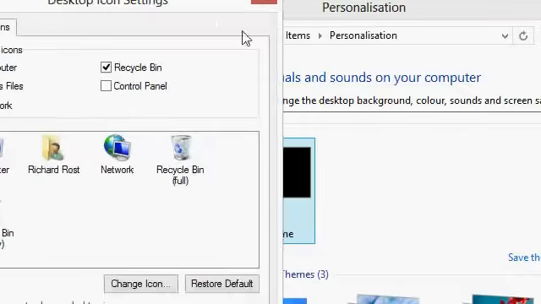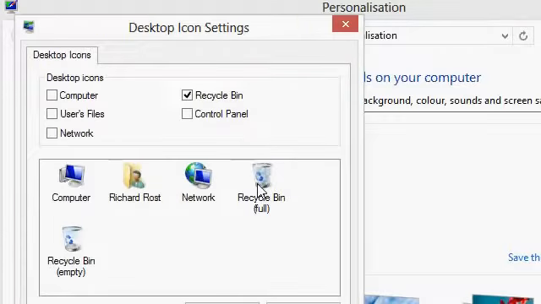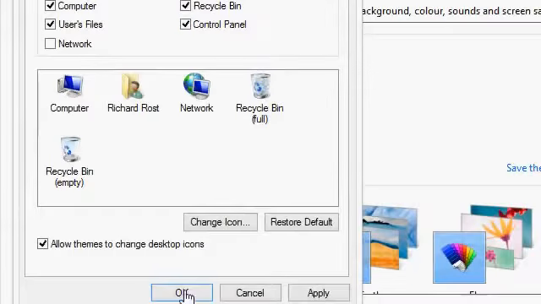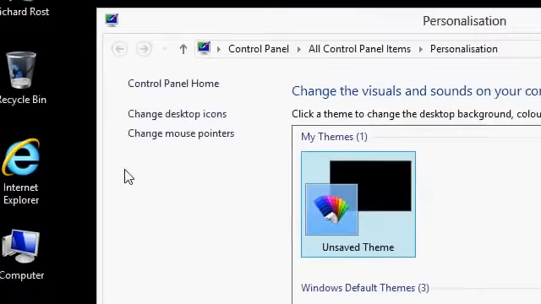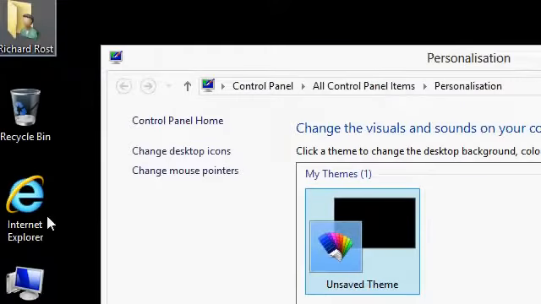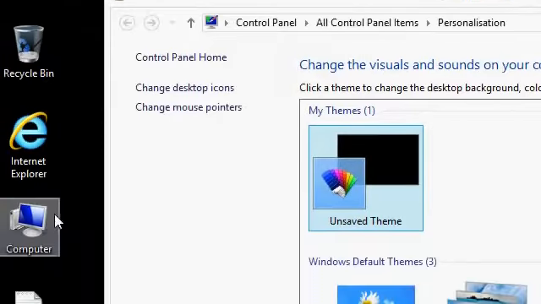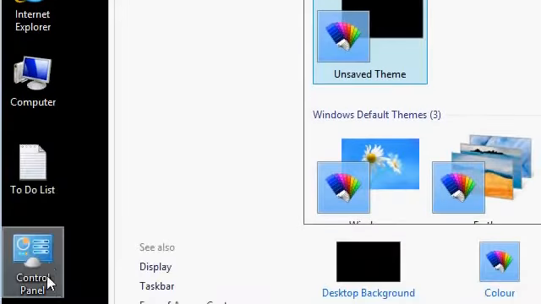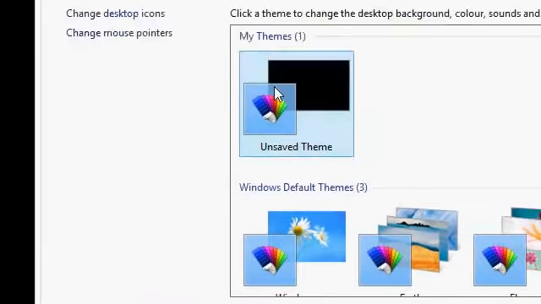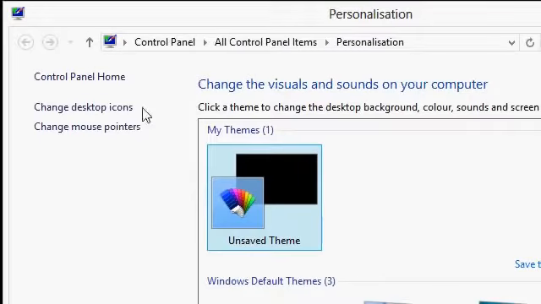All right, here's the different desktop icons. You can change what these look like, which ones you see on the desktop, whether you want to see a computer icon there, all right, or the user's files, or the control panel. You can put all these icons on your desktop. And now when I hit OK, you can see those icons have been added. There's my user folder. There's a computer folder, right? There's the control panel. You can pick which ones appear on your desktop.